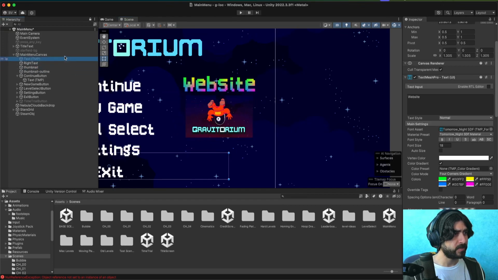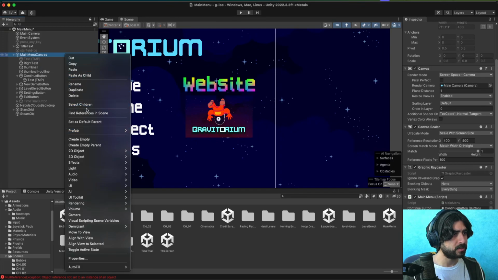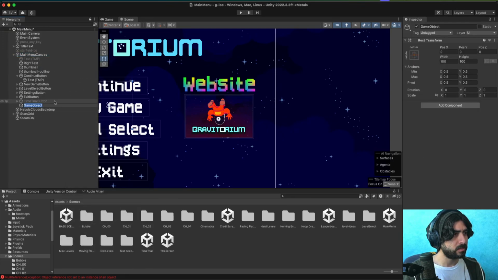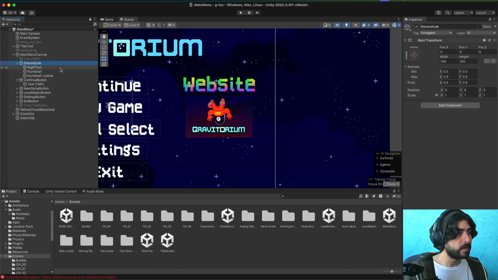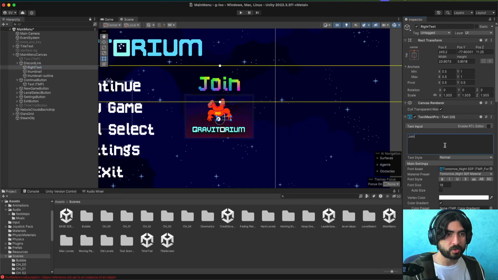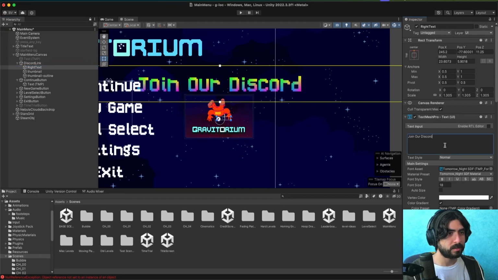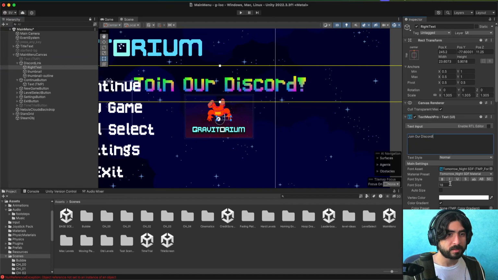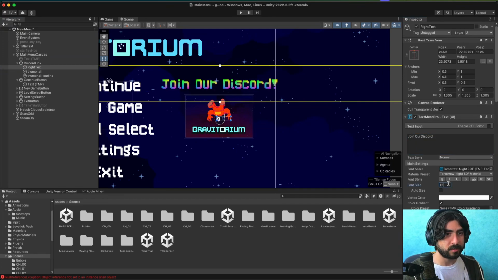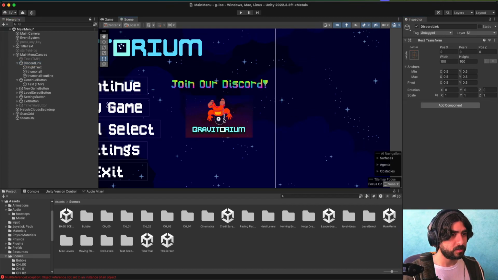Cool. Now let's create an empty. Oh, there's a create empty parent. I should have used that. Okay, now I'm going to rename this. Let's call this Discord link. The text will say join our Discord. And we're going to shrink this text because there's too much of it. Sure. That's still a little big. Okay, let's do that.